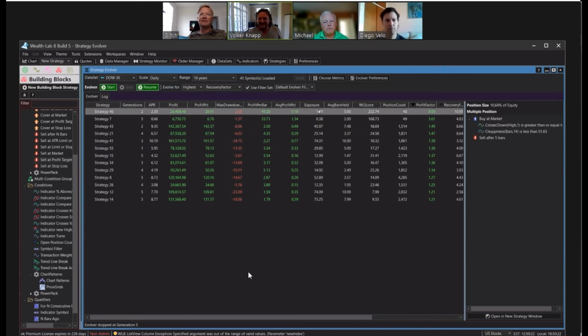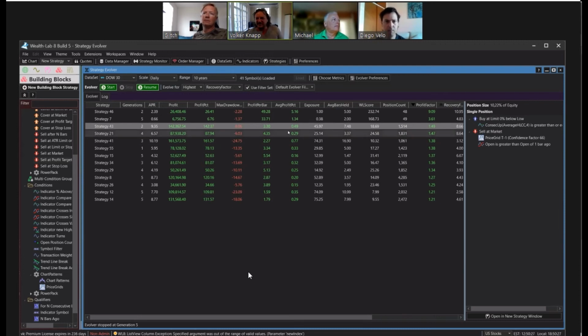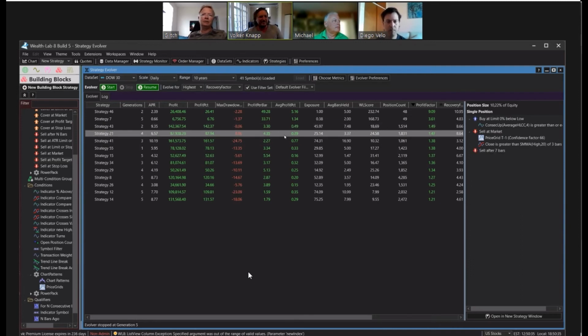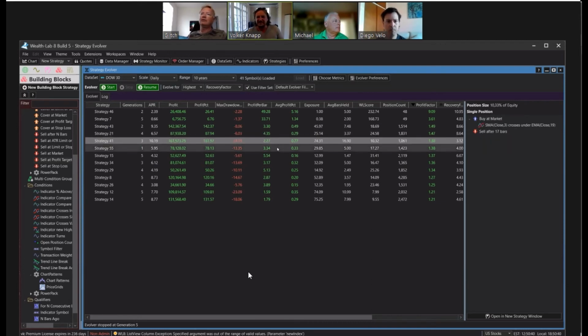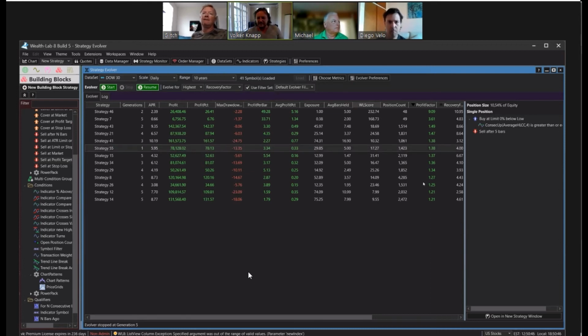But I think I saw something just now with an RSI, and I cannot find it anymore. I think the Evolver took it out. Yeah, it probably didn't pass your default Evolver filter. I thought it was so good, but you could turn off the filter. Just uncheck the box there where it says use filter set. Okay, now it'll keep everything.